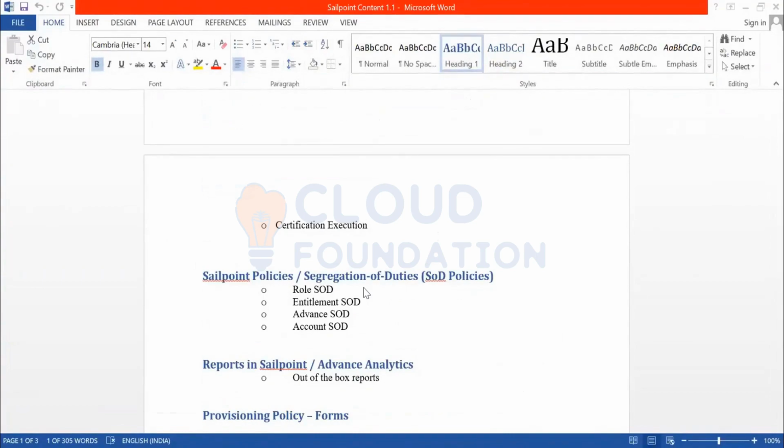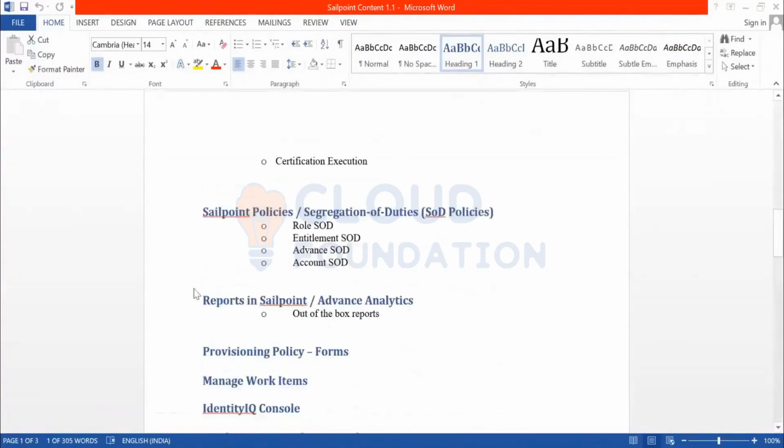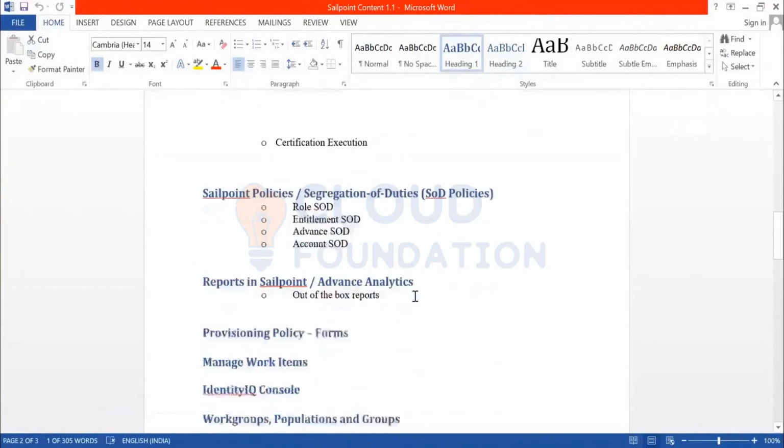Reports I told already. So in the tasks and reports, we will learn the same, and we will talk about most of the out-of-the-box reports. Apart from that, we will talk about these provisioning policies. It's related to app onboarding, roles and workflows, so provisioning policies are nothing small. So we will talk about that very briefly.